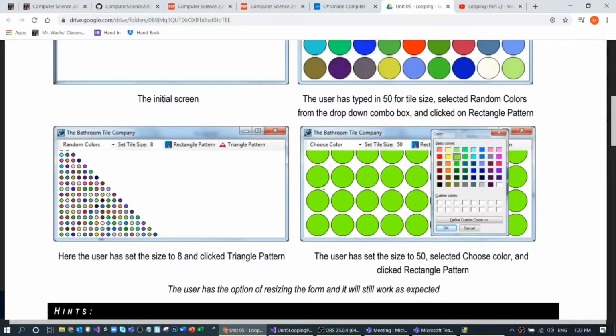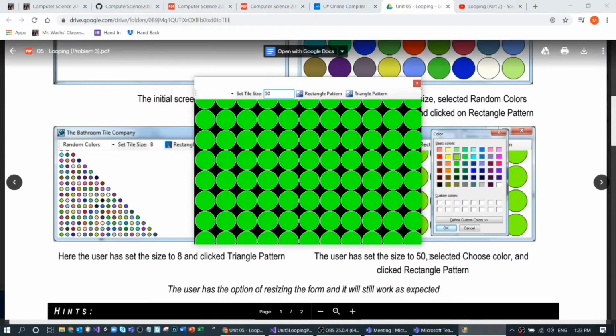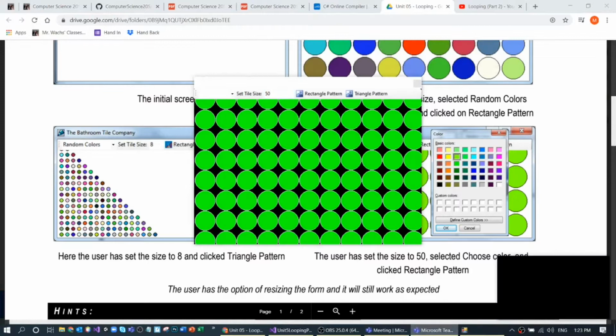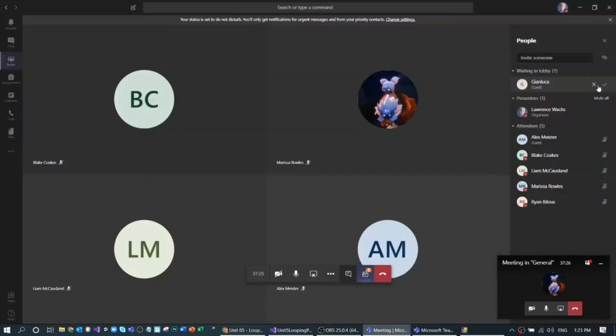You don't actually need to do this for your project, but sorry, let's check something. Something happened on Teams here.